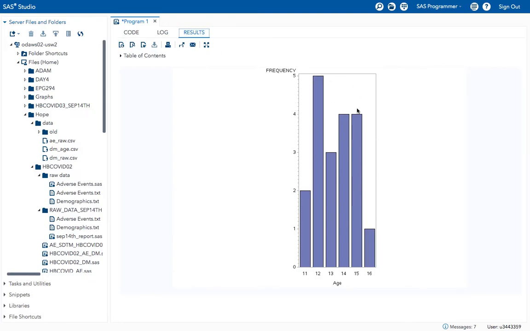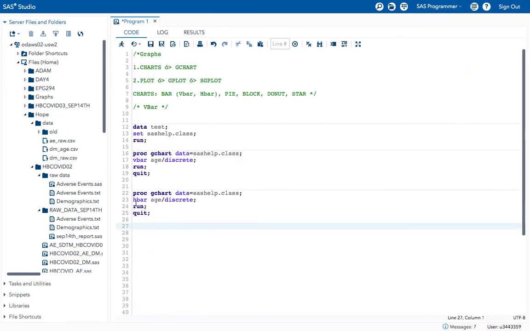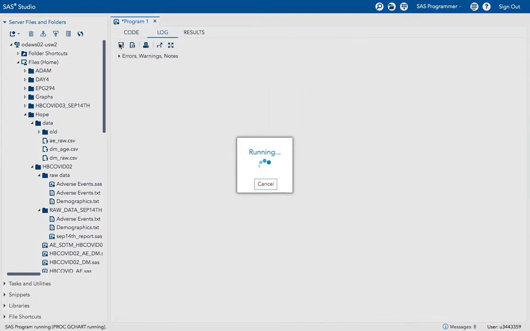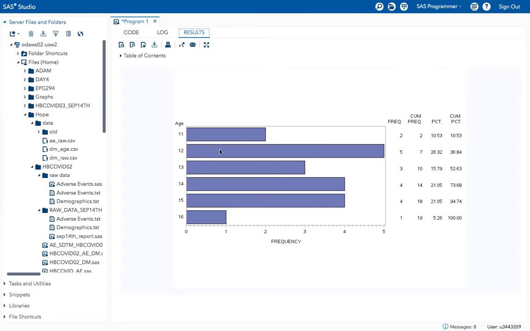See, now my graphs are looking much better when compared to the normal charts. So this is the graphical representation of my charts, by using the G charts. So here also let's use this G chart for the horizontal bar. See, my bars are in the horizontal format.